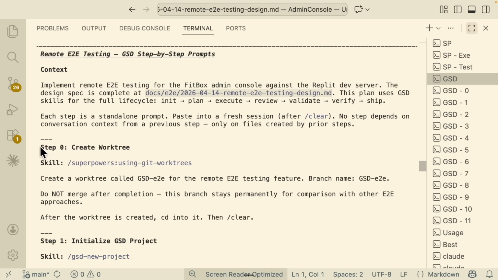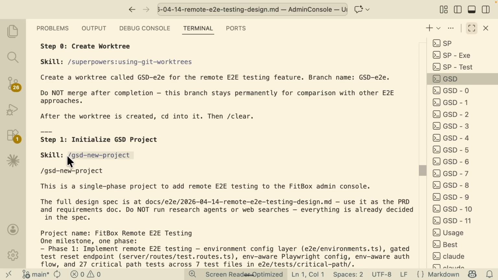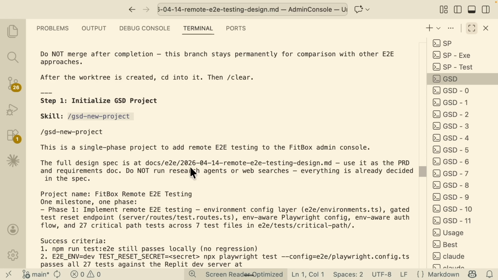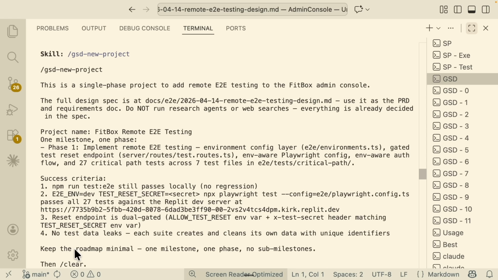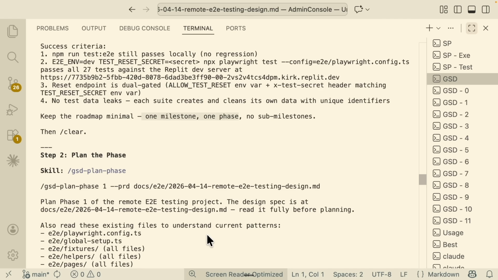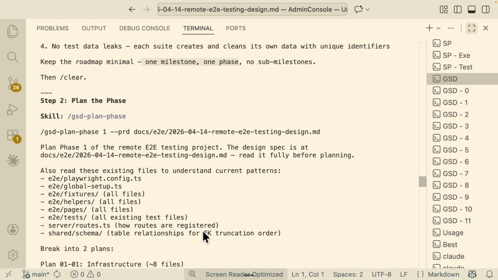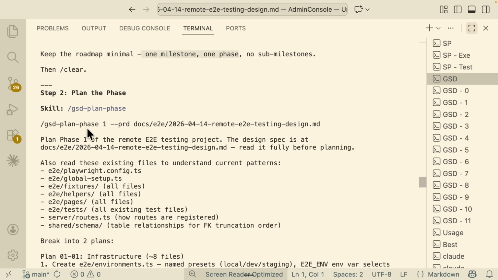But you can see here that the first step is basically to try to create a work tree. Now, GSD doesn't have its own skill to create a work tree, so I'm just going to borrow that from the Superpower here to create its own work tree. Then we're going to initialize the GSD project, trying to follow the spec that we created. And we're just trying to keep the roadmap to a minimum, one milestone, one phase only, and that's it. And after that's done for creating the project, we're then using the GSD plan phase here to plan the entire phase, on what are the tasks we're going to do.